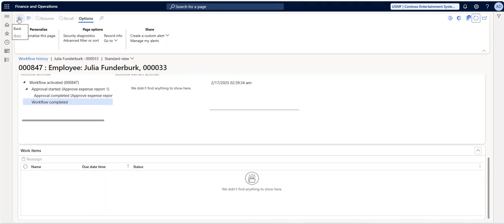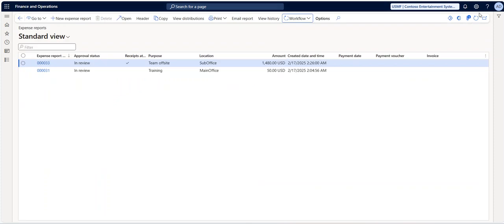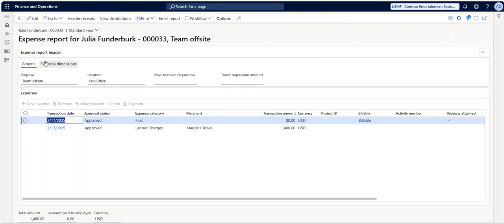Now the workflow has been completed. Let me refresh this particular page. Okay, the workflow status is approved. Once the workflow status is approved, we can print the expense report. Let me show you that. Now you can see if you want to print the expense report, you can print it after opening the respective expense report. You can see there is a print option, and you can see expense report.